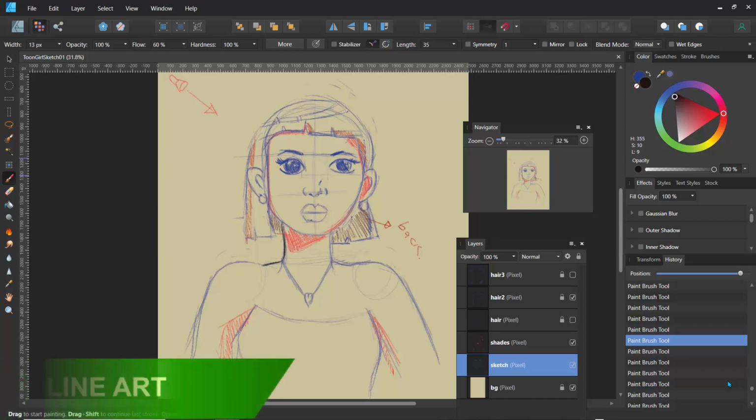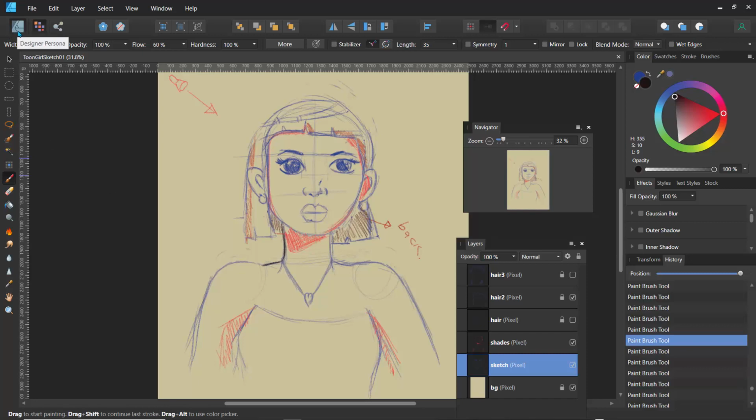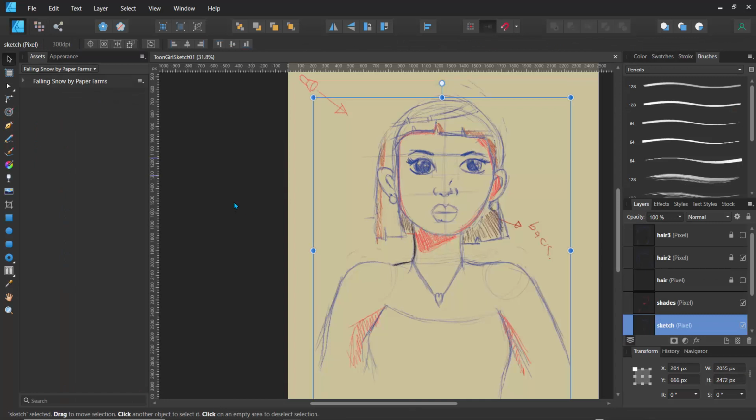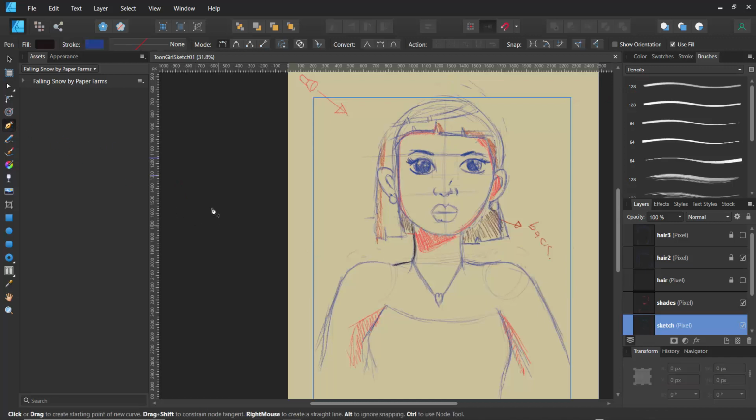And in this lesson, what we're going to do is create the lines, and basically we're just tracing over the sketch which we created. To do that, all we need to do is go over to the Affinity Designer persona by clicking on the designer persona. This is the section where you can create vector art. Basically, that's it. So what we'll do is first think about what brush to use.